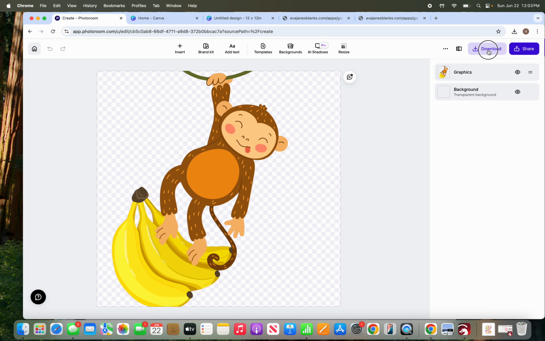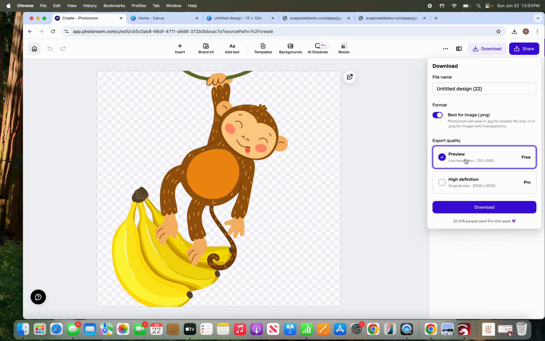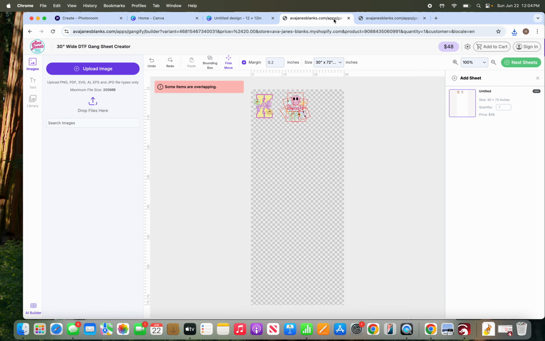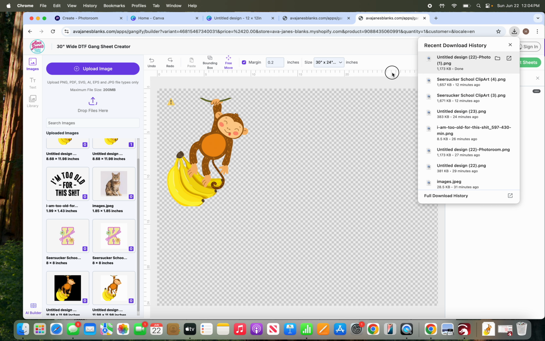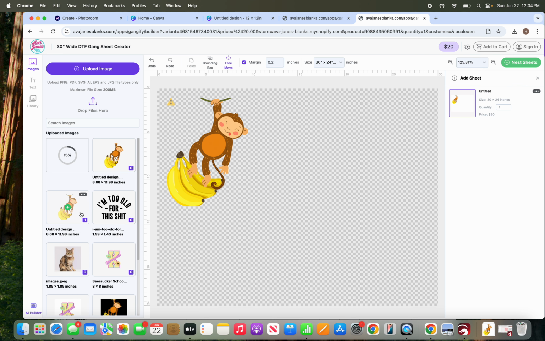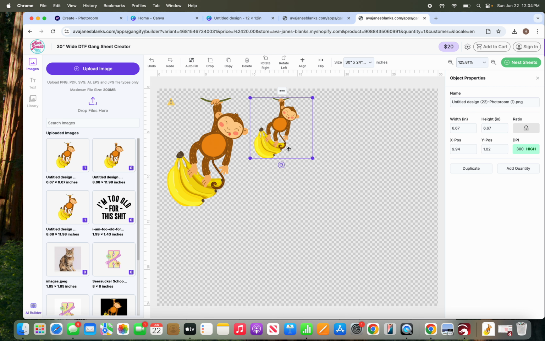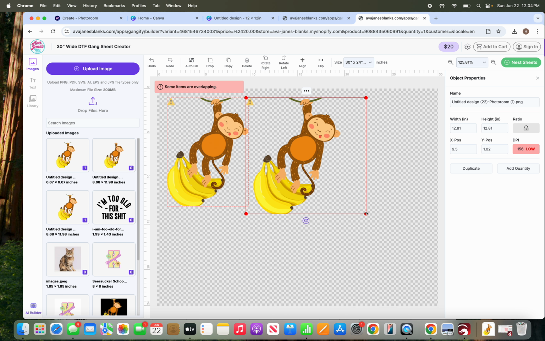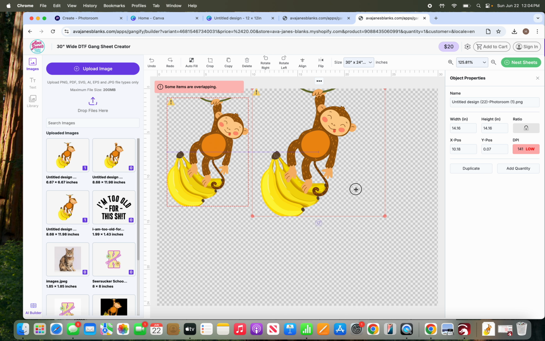The only downfall is that when you go to download this, it's only going to allow you to save it in a low resolution unless you have a paid subscription. So yes, you can download it. Make sure you have it as a transparent background. There's no background in there. And then when I bring that one back over here and I upload it in, you will see that it is going to be like this, but you can see it's a lower DPI now. It most likely would be fine, but if you're worried about that, you can message.